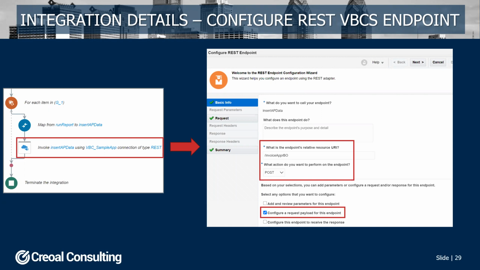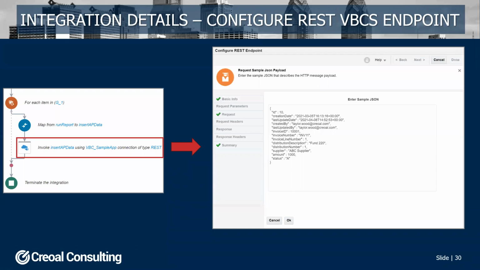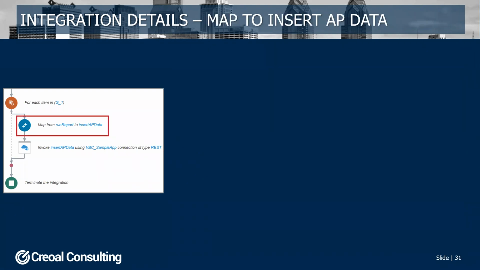And then since we are inserting data, we need to configure a request payload for this endpoint. So to configure the request, this one's pretty simple for a post operation. I usually just use the JSON sample and the inline option to set this up. So when you open up the inline sample JSON for a post action, it's just a list of all the fields in the business object and a sample of what the data for each field will look like. So that's it for configuring the REST connection. Then we'll go back to the mapping for this.